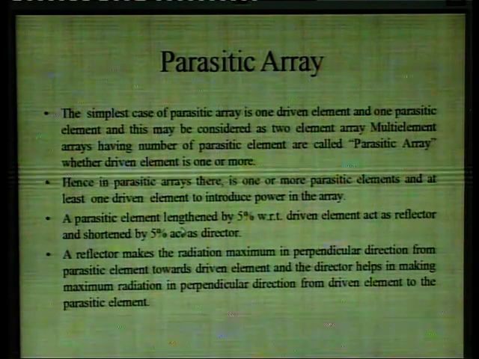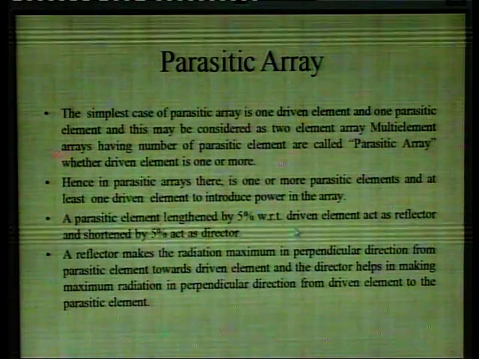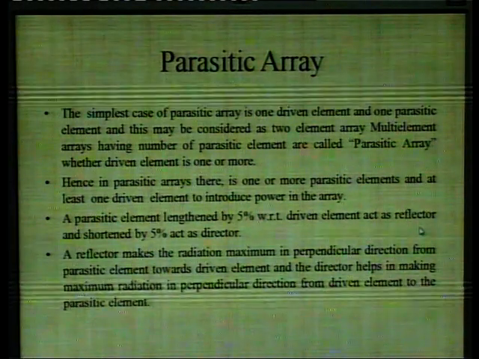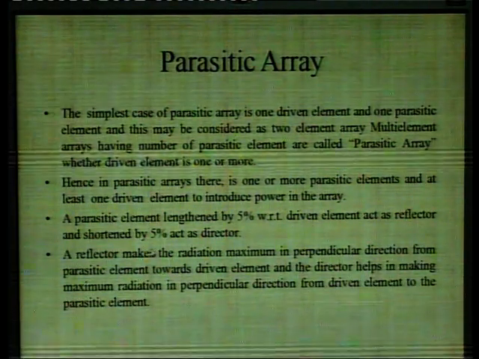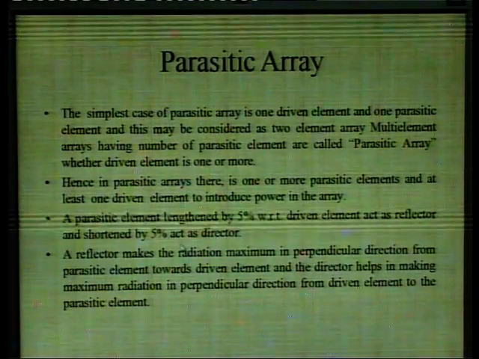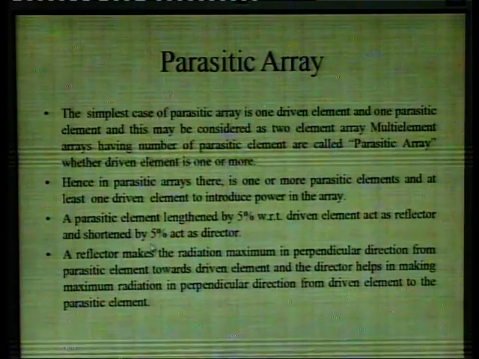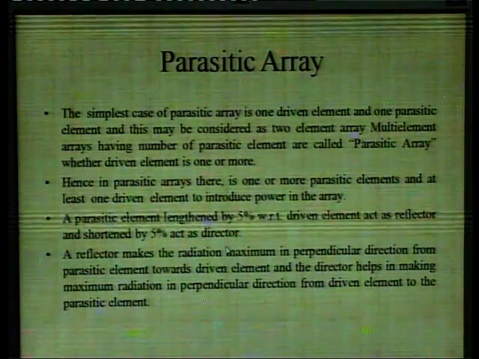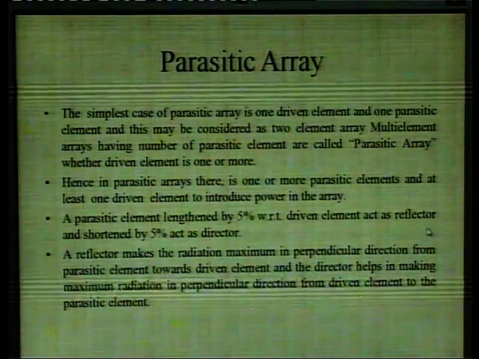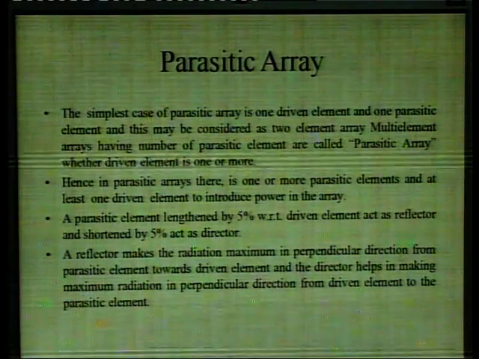The parasitic element whose length is 5% more than the driven element acts as a reflector, whereas the parasitic element whose length is less by 5% acts as a director. Directors are used to add the energy, reflectors are used to reflect the unwanted signals.